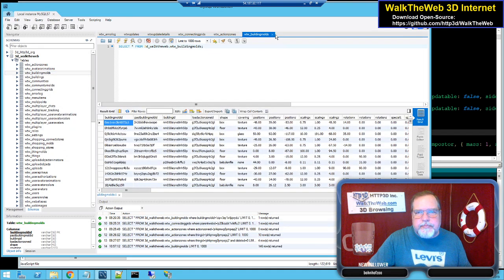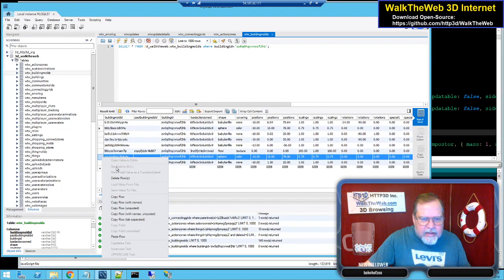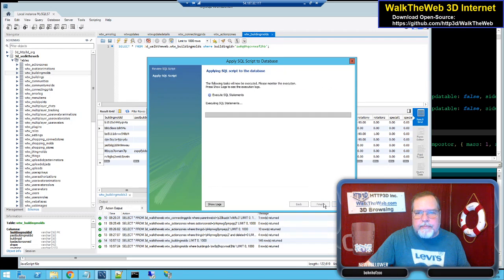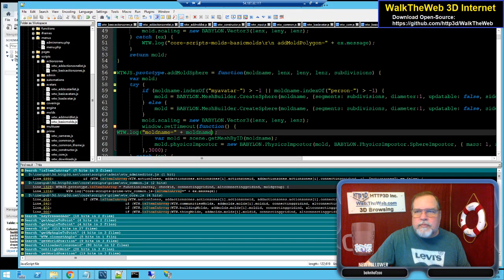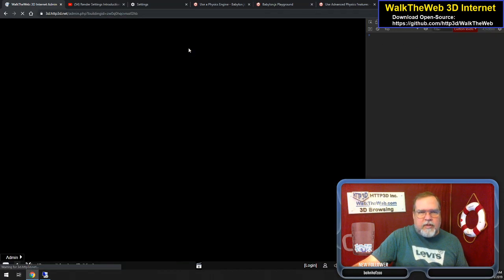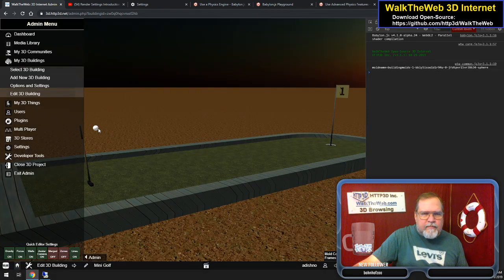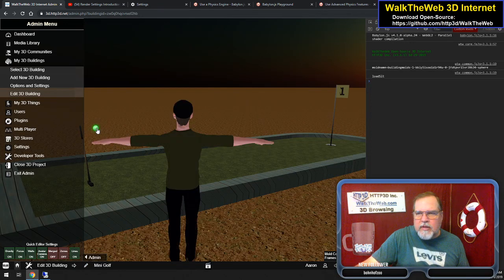Building molds, where building ID equals that. And we have a sphere there and a sphere there. Fine. We're not going to have 2 spheres. We don't want the conflict right now. We're going to delete a row. Apply that. Okay. Let's see. Make sure we're only dealing with 1 so we don't have a conflict of interest on that. Okay. Now, see, applying the physics to that item didn't drop it.